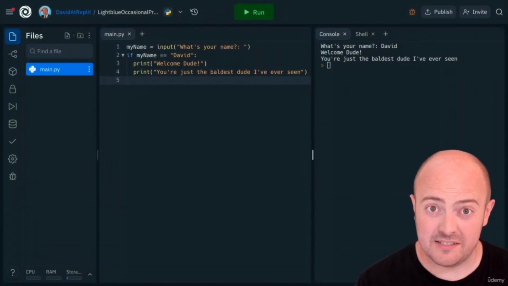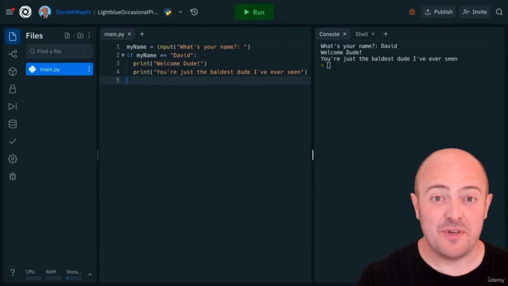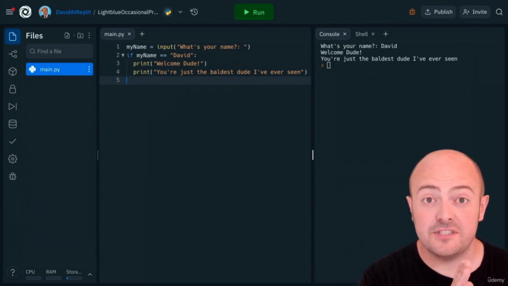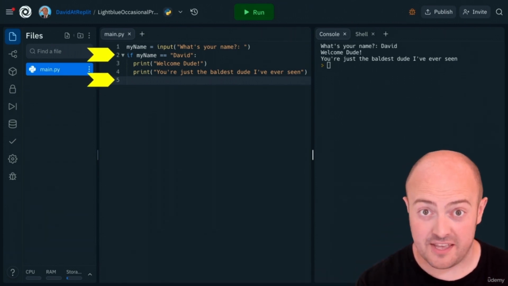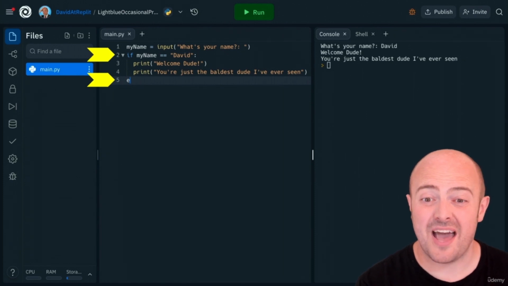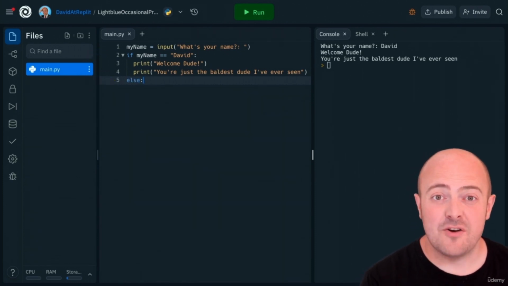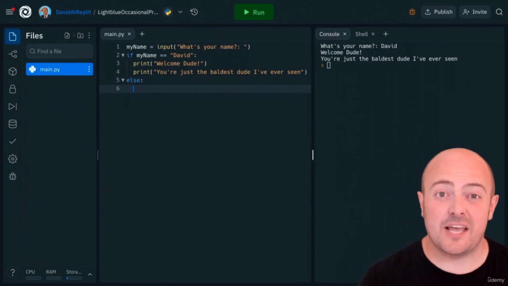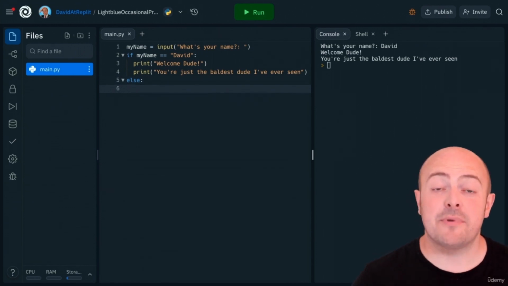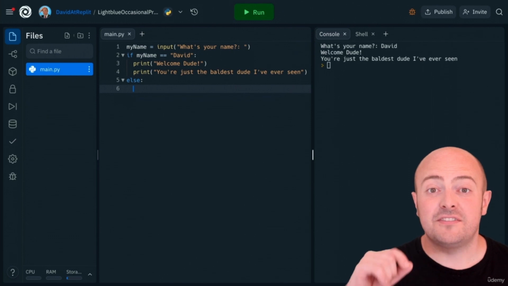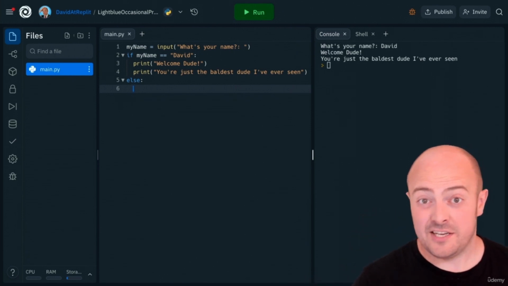I'm going to backspace so that my cursor is in line with that if above it, and it's the first thing that's coming back in after the if statement, and I'm simply going to type else colon. Once again, when I press enter, Replit's going to help me and indent my code a little bit, and here I'm going to write the code that's going to happen if somebody that's not called David turns up.